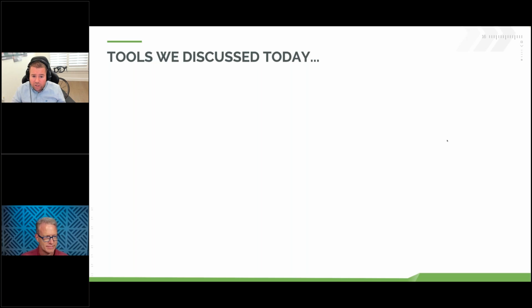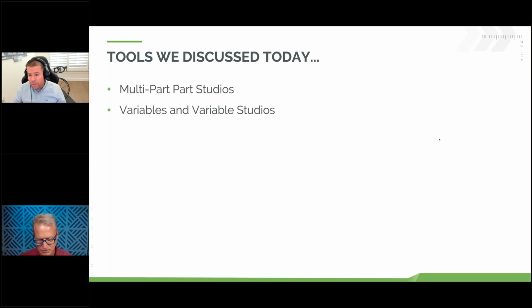So just a brief summary of some of the tools that we've discussed here today. Obviously, multi-part part studios are a big part of it. Almost every example we showed had them.